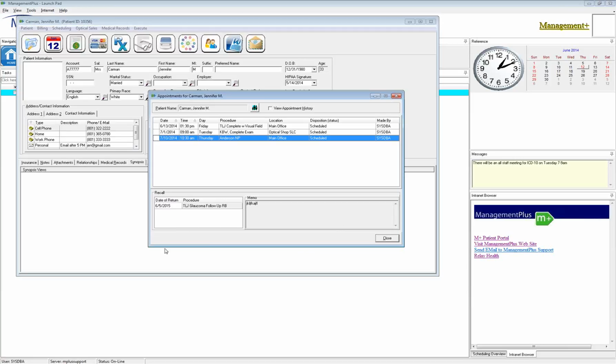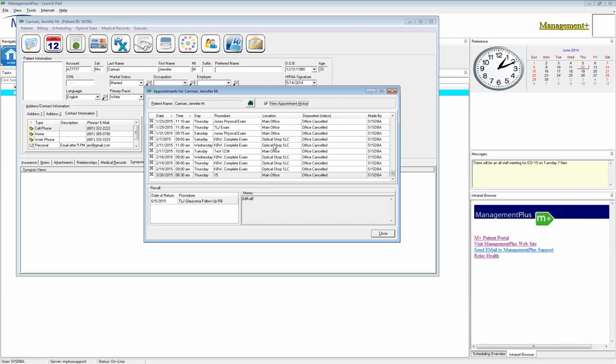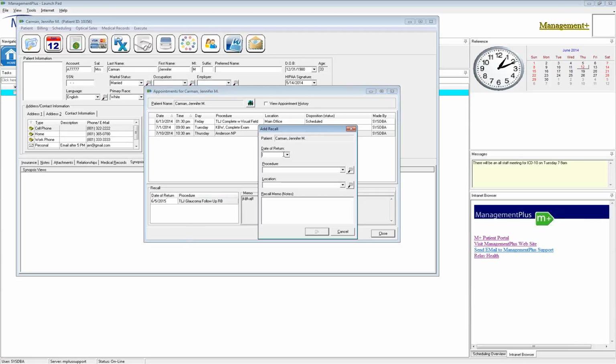While we're in this patient's account, let's talk about recalls. Okay? So the recalls are put in the system. They are in the patient's account, in their appointment property, in the appointment area where you can view past and future appointment history. Down in the bottom left corner, there's the recalls. So we can go in and we can add a recall. We need to come back in 1 year.